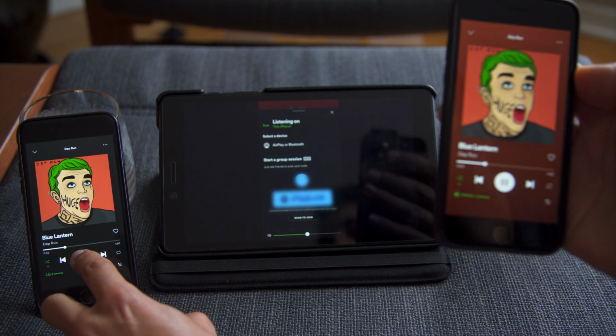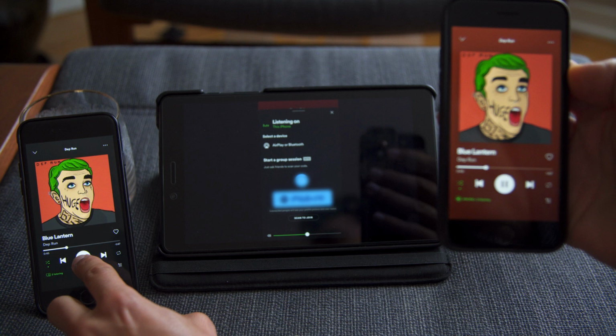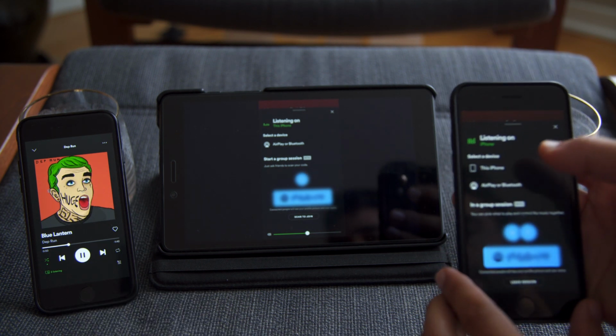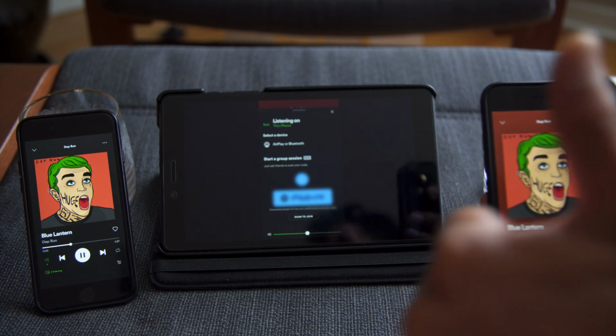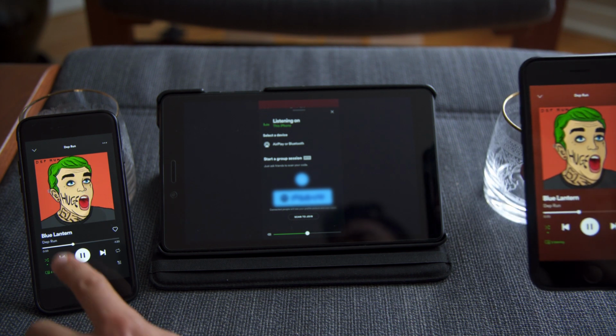But wait, it's not playing. It's silent. You've lied to me. Okay, hang on. The last step you'll need to do, on the phone that you're listening to, push this phone, and now it's playing. Two phones synced up together. Wow, the future is now.